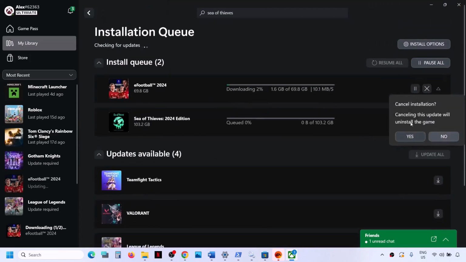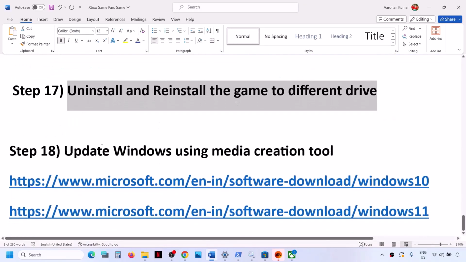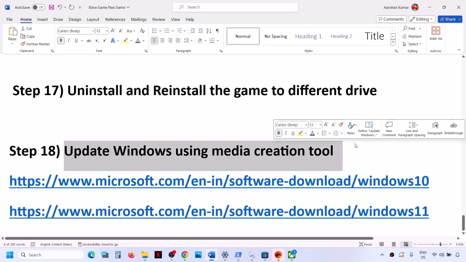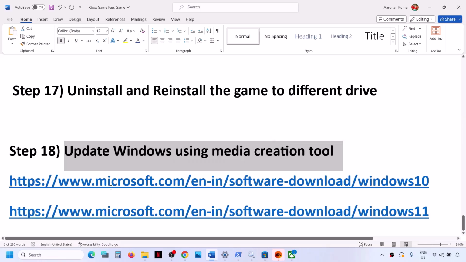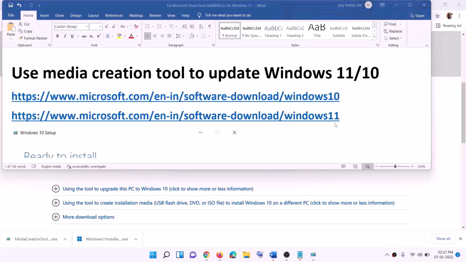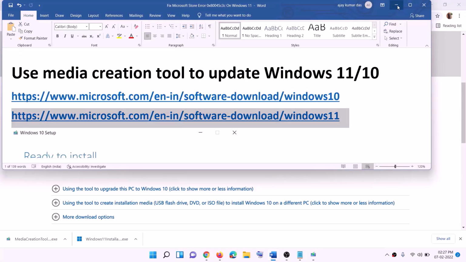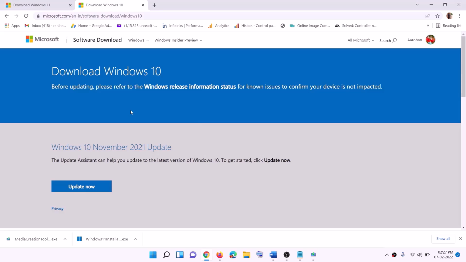So I'm installing this game. Once the installation is complete over here, now you can launch the game and then check. Now the next step is to update Windows using media creation tool. So if nothing is working, you can update your Windows 10 or 11 using media creation tool. If you have Windows 10, copy this link. If you have Windows 11, copy this link. Windows 10 users, go to this website.